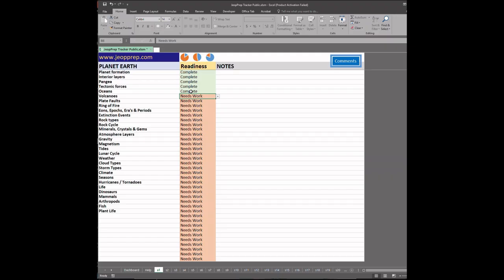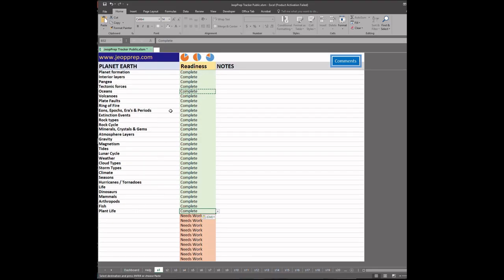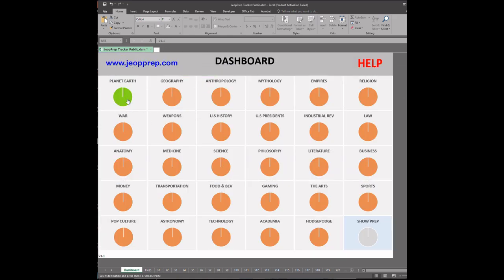And by the way, this is Excel, so you can just Control-C, copy, and paste. Let's say that we completed this whole section. So I want to show you the chart. Right now you'll notice that I've hit complete here all the way down for all the topics that have a title. There are some blank rows in here, and we'll talk about that in a second. But if we go back and look at the chart, you can see it's 100% complete right now.